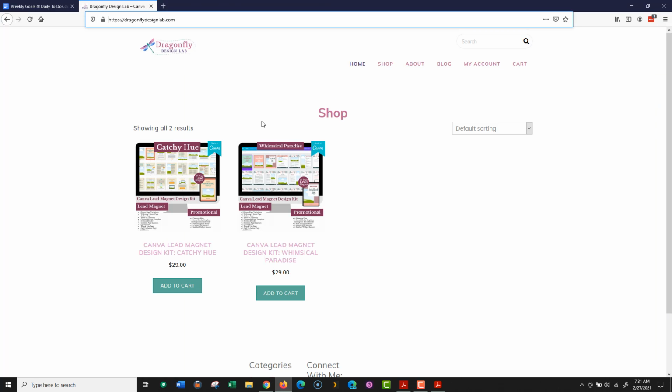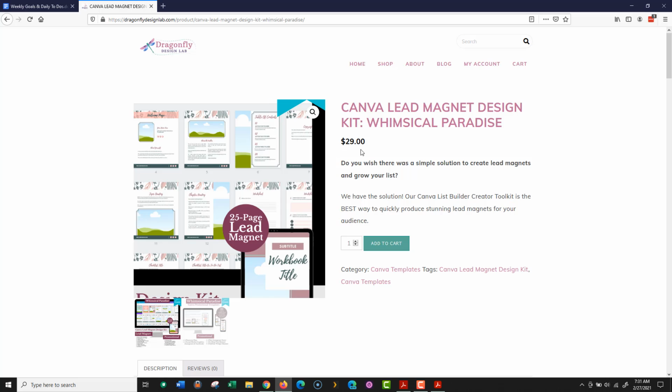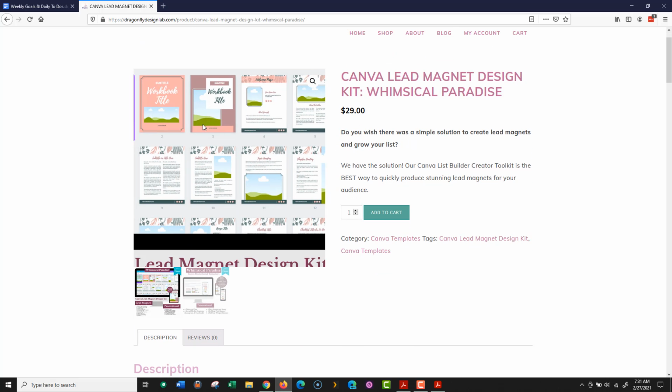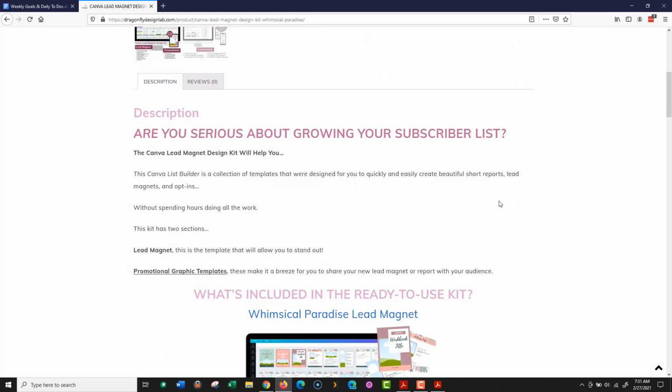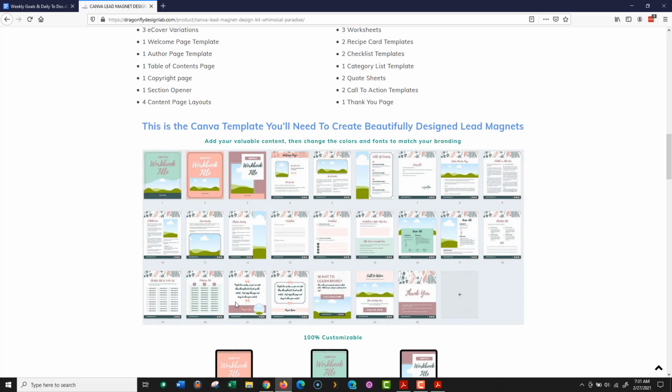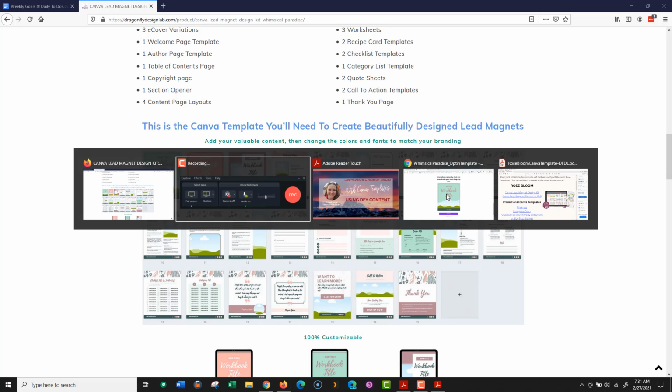So I have created a new site called Dragonfly Design Lab, and this is the one that I'm going to use, this Canva template right here, because I was looking through them, and this one would go the best with it because of the content that's in it. And so I wanted to go ahead and show you how to do that.